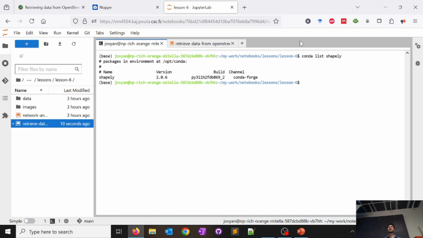So I'm checking the version of my Shapely library. You can do it for any library you want. And you can see that this is 2.06. So you can Google and see what is the latest version of Shapely library.